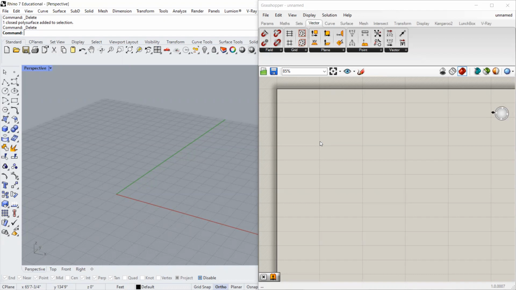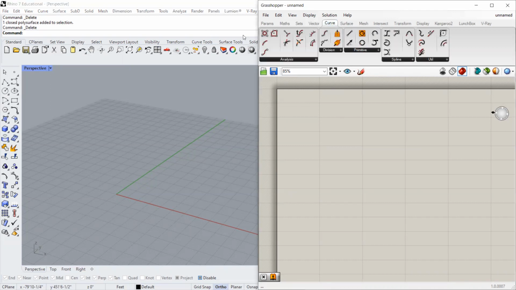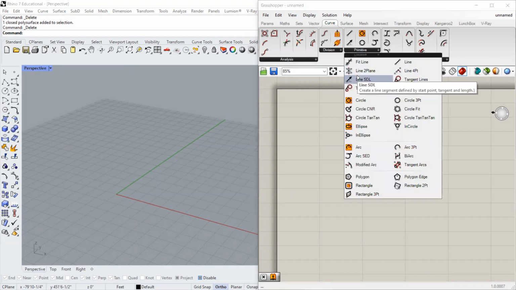So at least my concept, this is just me making this up. The one I want to do is based off of a curve, right? So the first thing I'm going to put in here is a curve. I'm going to use just the arc command here.